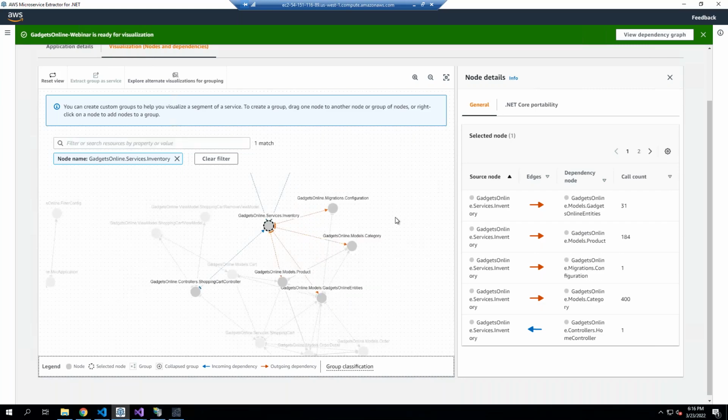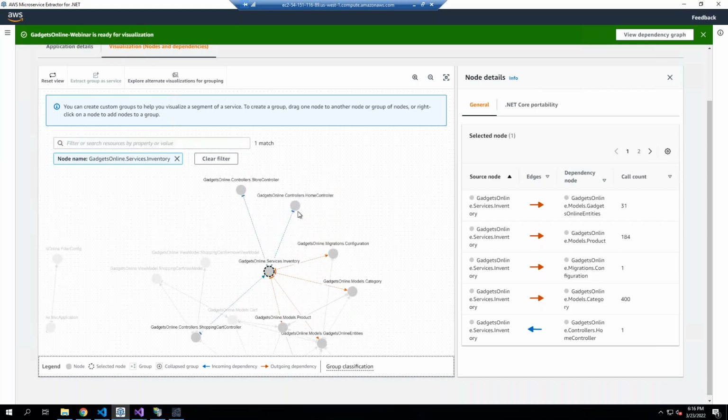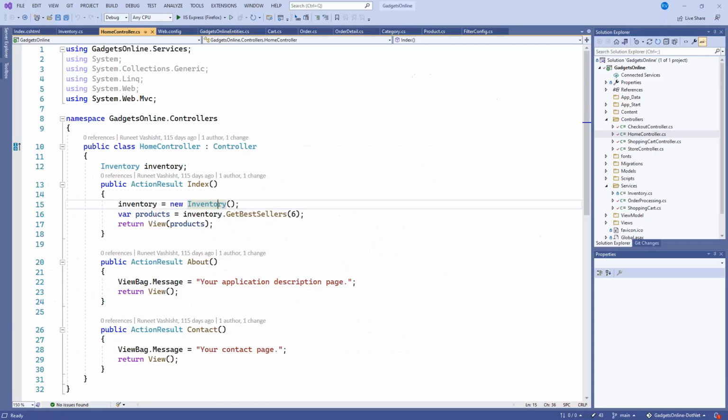Now, in my case, I already have my inventory class separated from my controller. So if I go back to my source code and look at maybe the home controller, I don't have any business logic in my home controller. All of my business logic is completely decoupled from my home controller's action method.